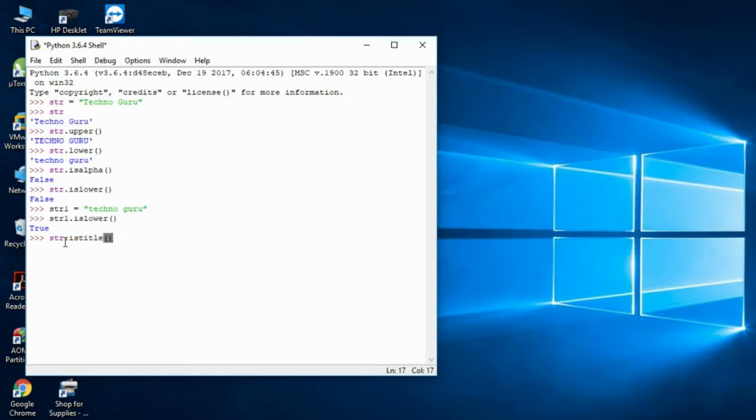I'll show you one more function, and that is title. Now what is title? Title means the initial character of each word should be capital. So you can check it. I checked for str, and str has that title kind of thing here. So that you can check.